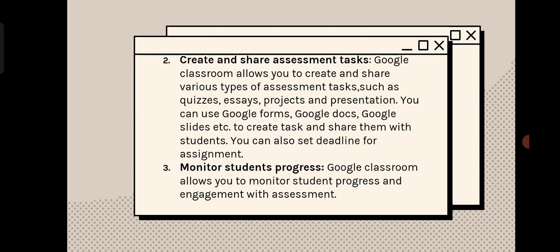Create and share assessment tasks. Here, whatever projects we have prepared for the assessment, we will share them. Google Classroom allows you to create and share various types of assessment tasks such as quiz, essays, project, and presentation. You can use Google Forms, Google Docs, Google Slides, etc. to create tasks and share them with students. You can also set a deadline for the assessment.